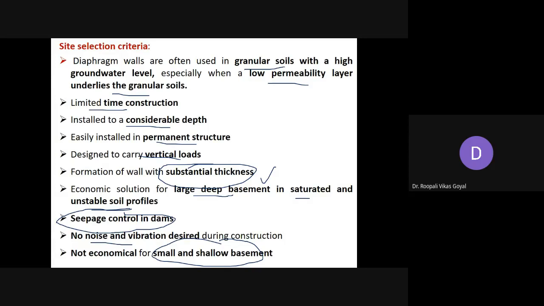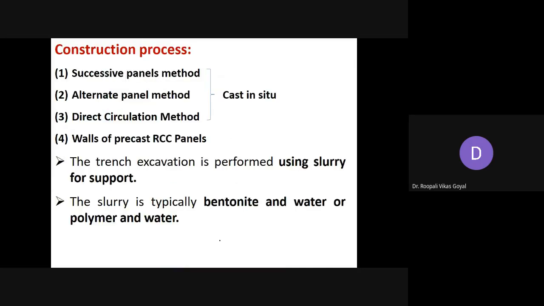Now, after knowing where it is applied and which are the basic site selection criteria, we would discuss the construction process. कैसे construct किया जाता है, ठीक है? So there are two methods always whenever we are dealing with concrete. One is precast. So precast RCC wall, that are ready-made walls that can be inserted in your trench. But the second is cast in situ. Cast in situ means on ground you have to prepare. So in that also there are different methods.